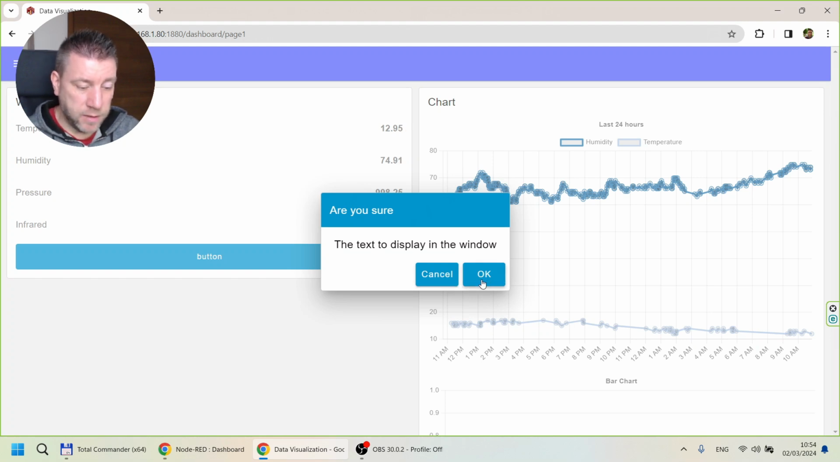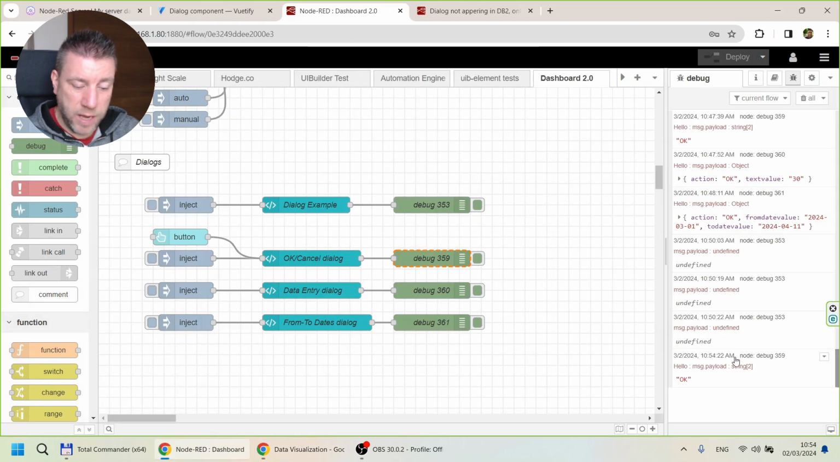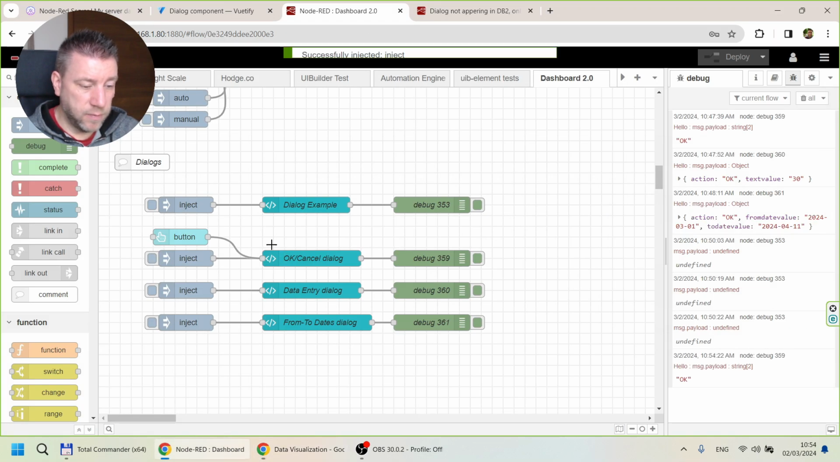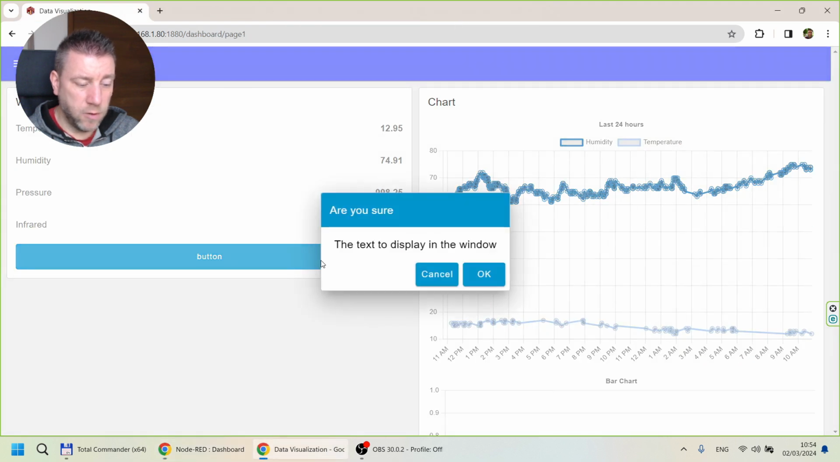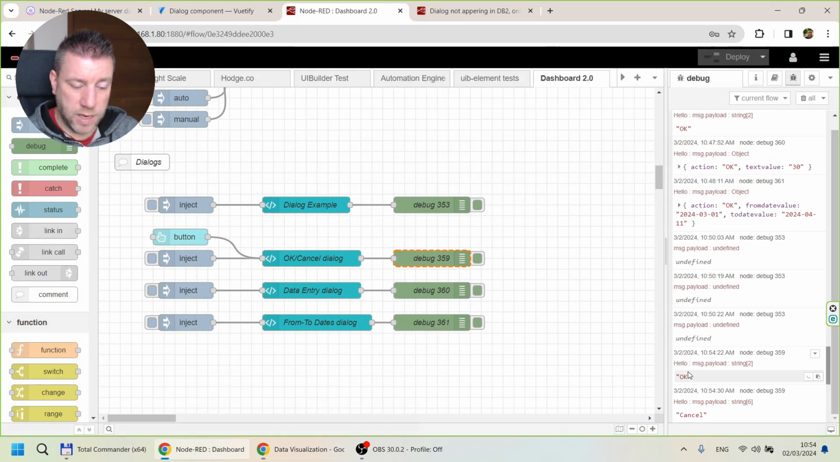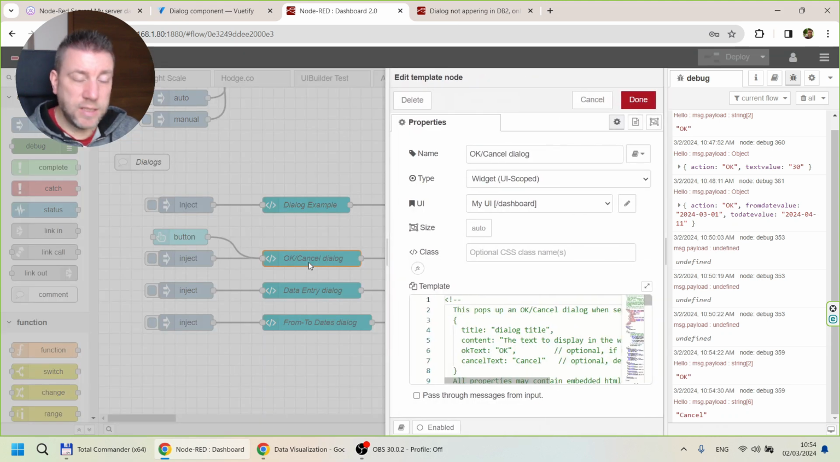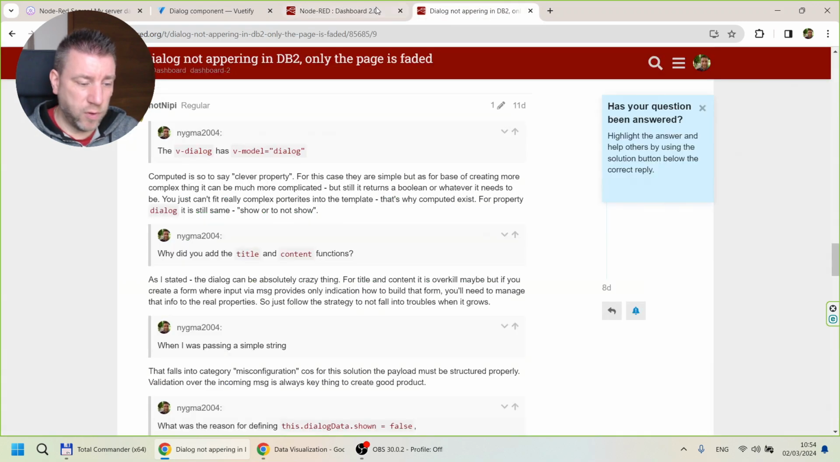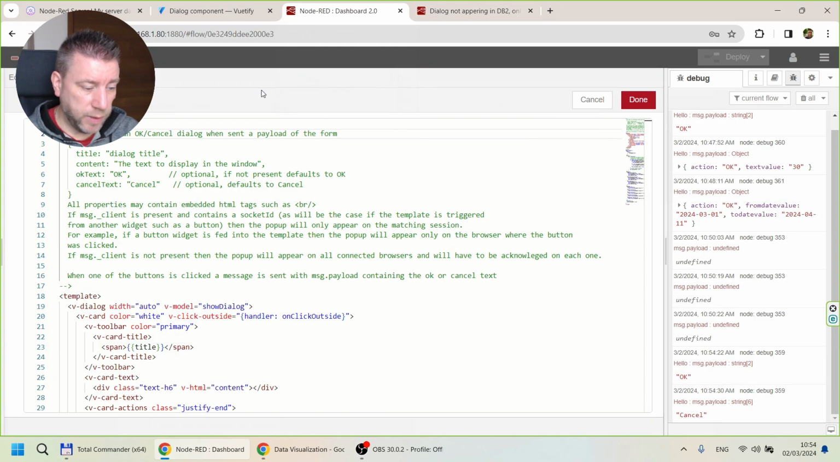And if I click OK, then I get the word back OK. And if I click cancel, or I click anywhere next to the window, then we get a message cancel. So this definitely tells us what the user has done. And actually, I think this is pretty much Colin's example from this topic.